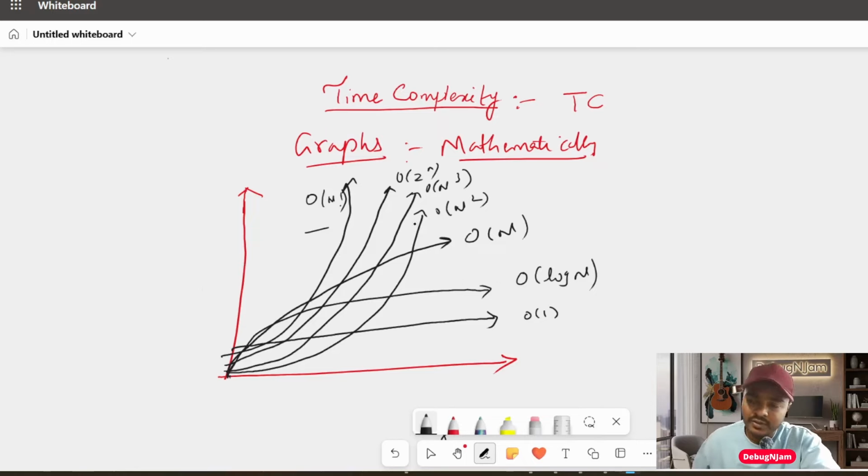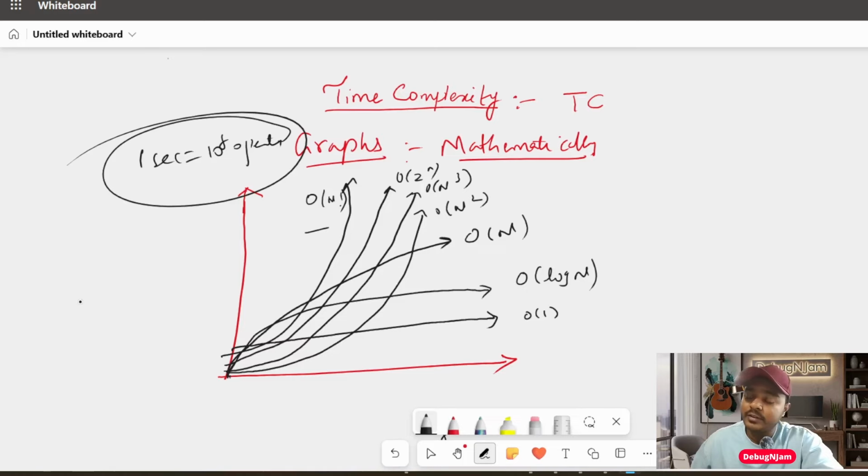So you must have understood now how graphs work, how time complexity is calculated and how it looks, what red flags and green flags are, and how you put those time complexities into your red and green categories. It's up to the formula. And let's revise the last basic formula: 1 second is equal to 10 to the power 8 operations. This should be printed in your mind, guys. Very important to understand.